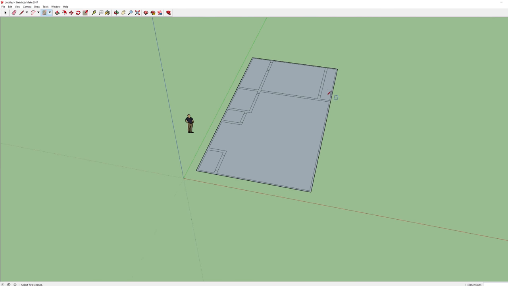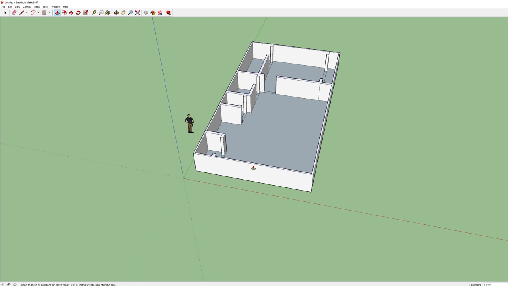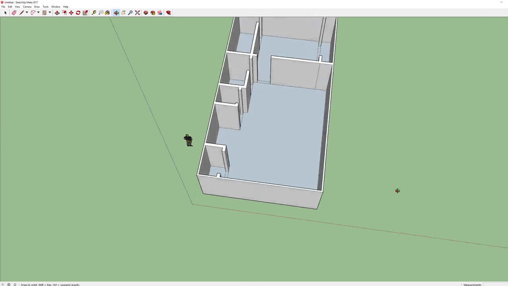Once you've drawn the doorways, last step, go to that push-pull tool, hover over the wall, and start to drag it up. And I'm going to make my walls 3.25 meters tall. And there you have it.